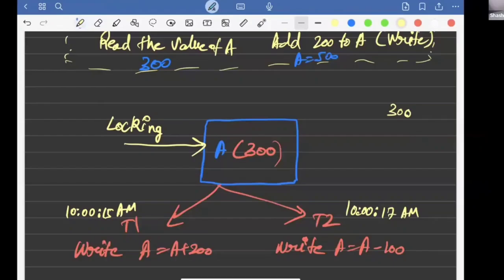Let's say before this one, this started getting executed. So what will it do? It will do 300 minus 100, which will become 200. And then after that, 200 got added, so it will become 400.